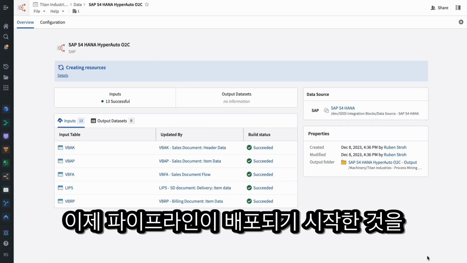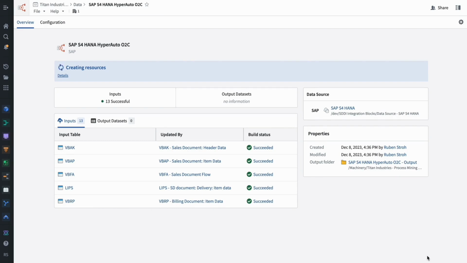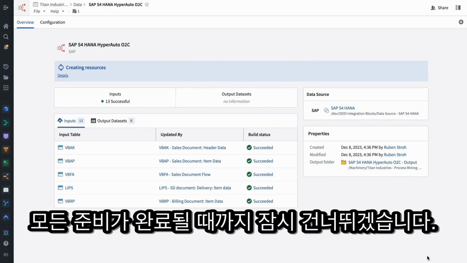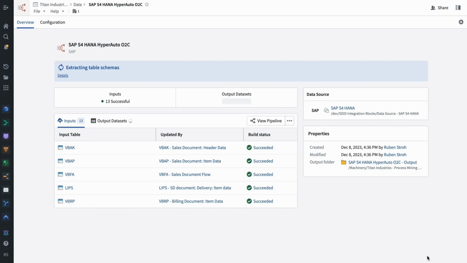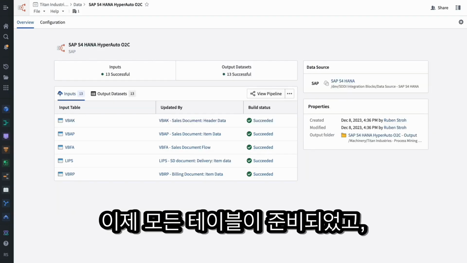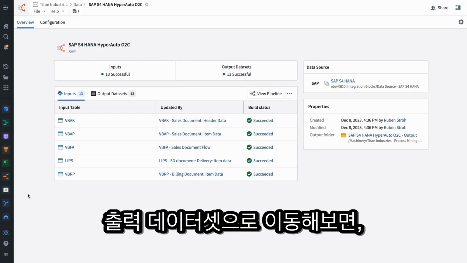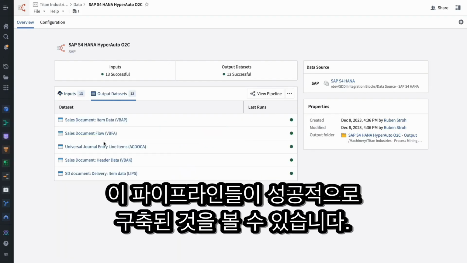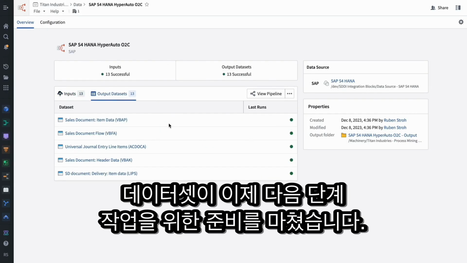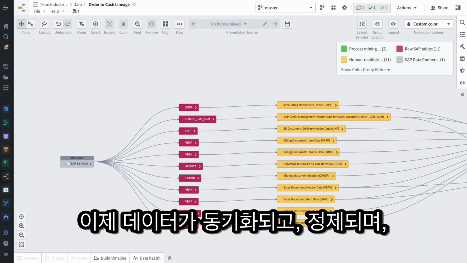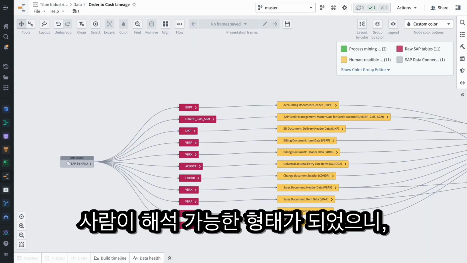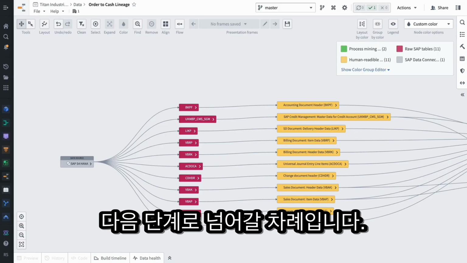We can now see that the pipeline is starting to be deployed. So let's skip forward from here until everything is ready. So we can now see that all of the tables are ready to work with. When we go into the output datasets, we see that these pipelines have been built and the datasets are now ready to continue working with. So now that the data is synced, cleaned, and made human interpretable, we can move onward to the next step.